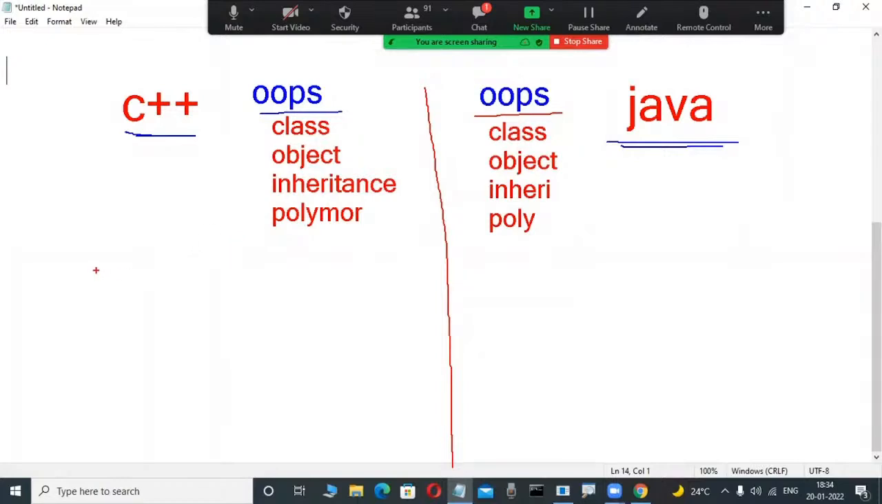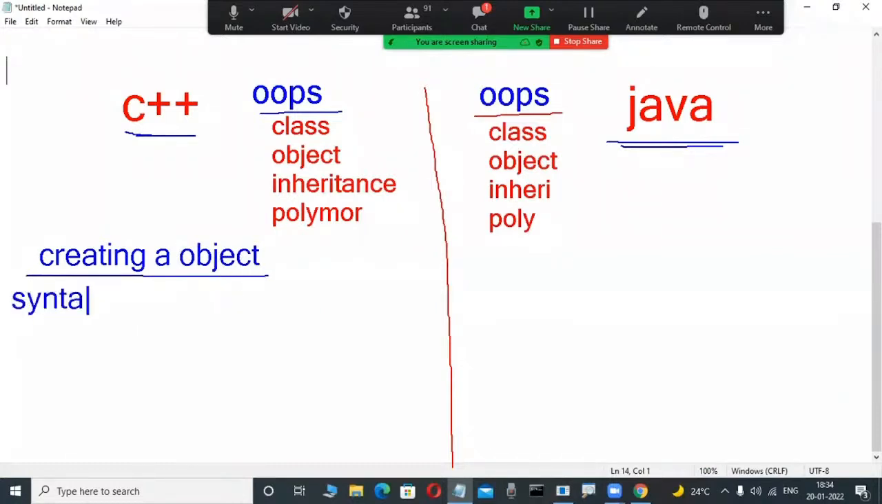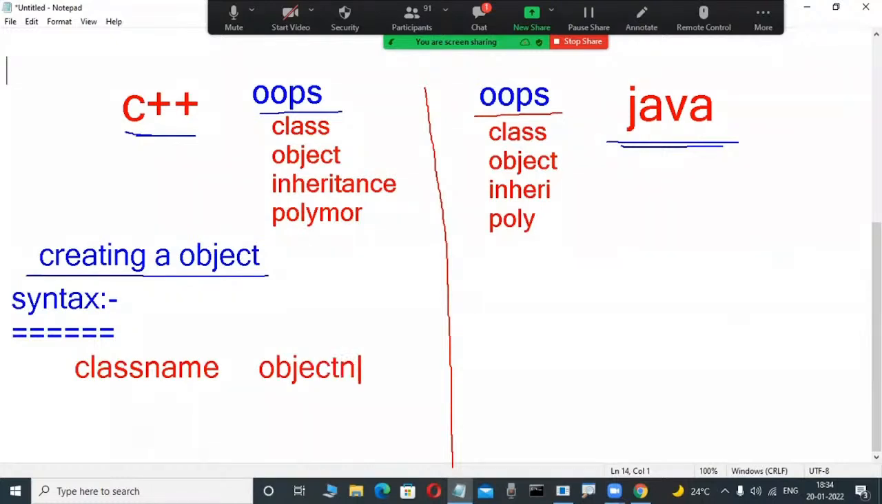But observe here, anybody guess it: suppose in C++ I want to create an object from the class, what is the syntax? Technical persons, so many of you have an idea, I think. What is the syntax in C++? The syntax is class name, space, object name. This is the syntax to create an object from the class in C++.